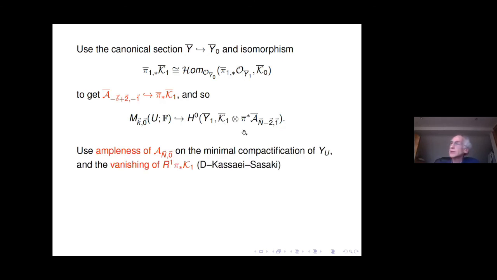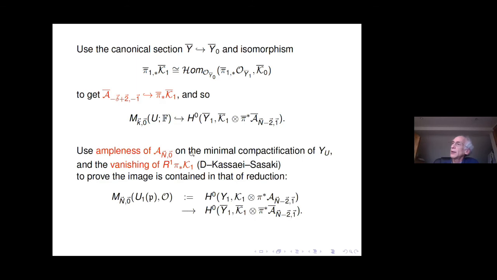You want to lift to characteristic 0, and there's still some work to do. But using the ampleness on the minimal compactification to prove that some H1 vanishes, together with the vanishing of the higher direct images of the canonical sheaf, which we proved, so this is with Kisin and Sasaki, you still need to commute the reduction mod p and the direct image.